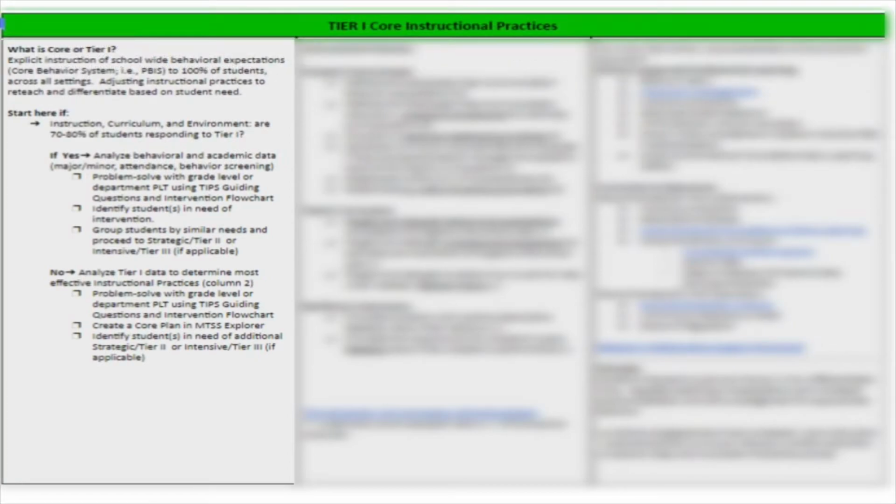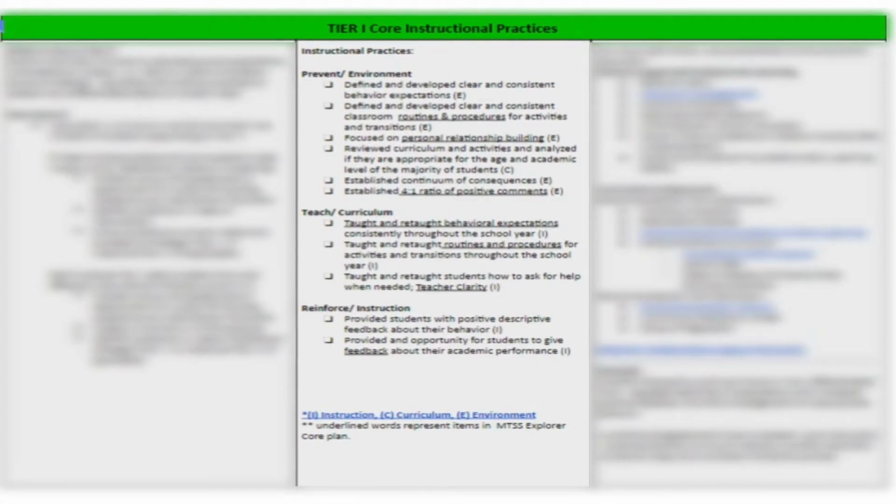Starting with the first column on the left, you will see a definition and details about Tier 1 core behavior. Underneath, you can see a checklist to determine if this is your starting point. You will answer the question, are 80% of students responding to Tier 1? If the answer is yes, you will complete the action steps listed. If the answer is no, you will complete the action steps listed and move to the next column, Instructional Practices.